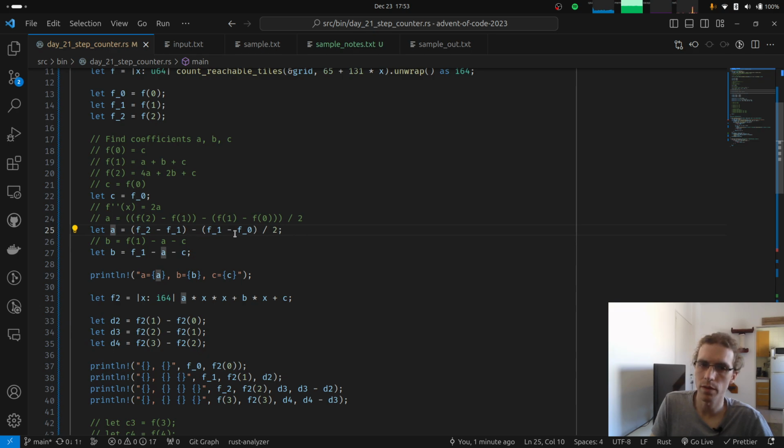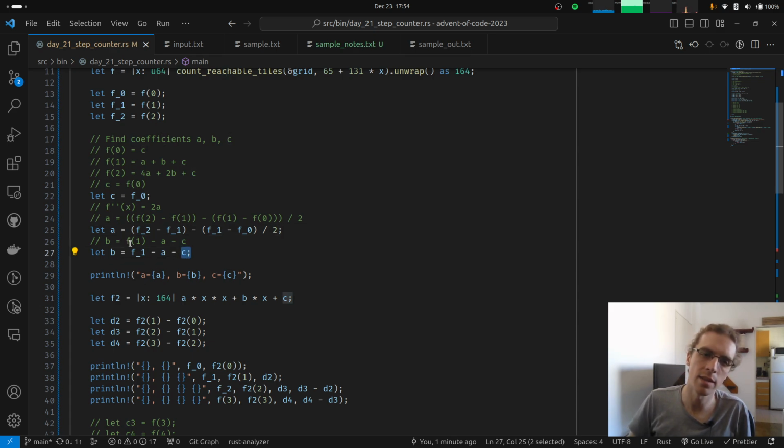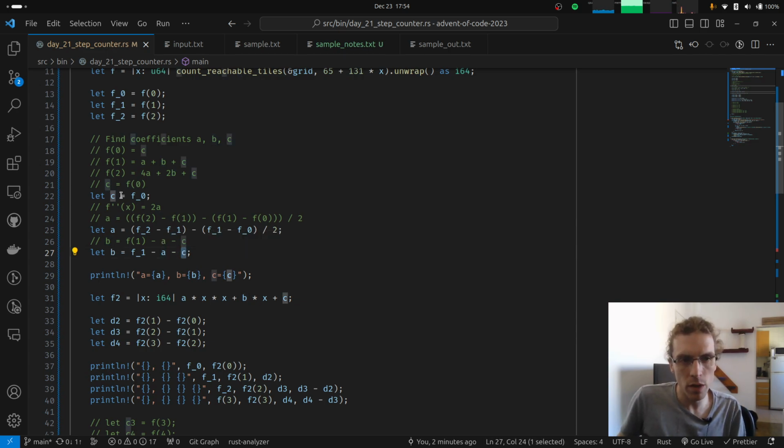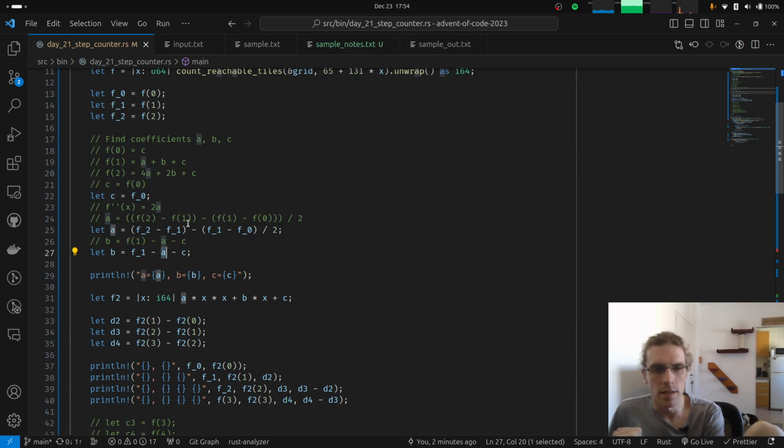It's the differences of the differences. So that made me think about the second derivative, but it's probably not that. But B is now correct, so we are approximating this correctly. B comes from our calculation of C and the F1, so it makes sense for this to be correct. But A, from our B, comes from A and C. C, we know that it should be correct. A, I think it is the problem.